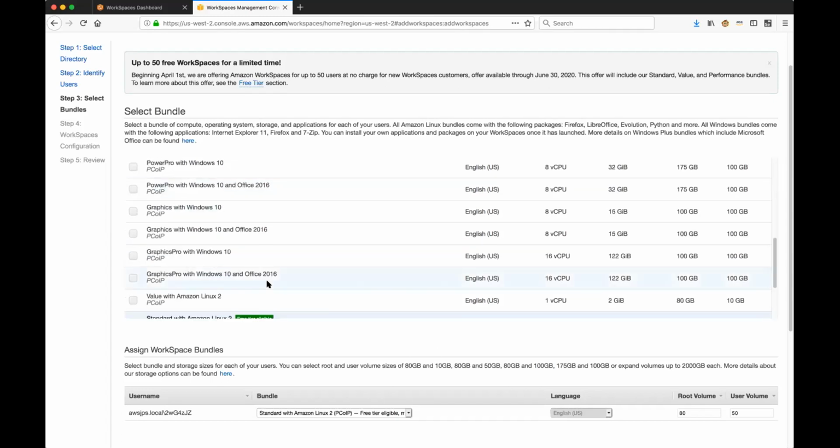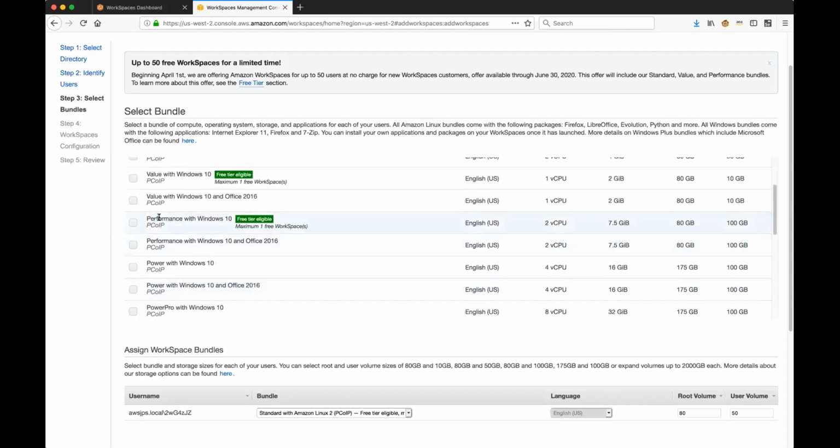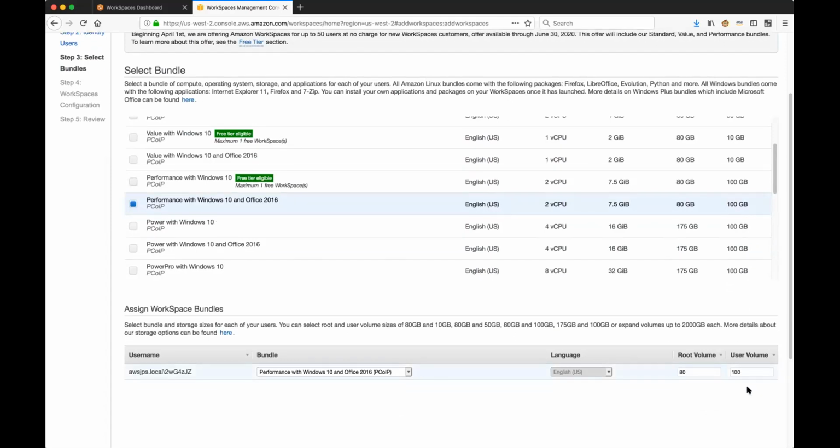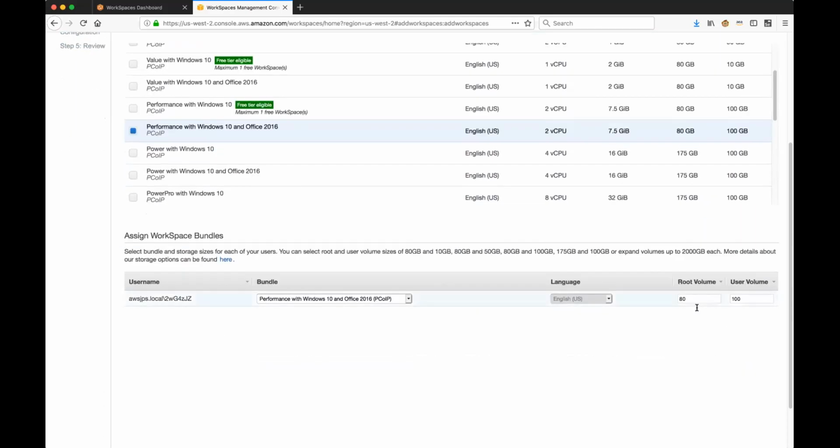So we'll go ahead and select here a performance workspace with Windows and Office. And I'll go ahead and keep the storage options the same. And so we do have the option to customize storage. Each user can receive up to 2 terabytes on their root volume, the C drive, as well as their D drive, which is where we store the user data. But you can customize that. Once the workspace is launched, you also have the ability to customize that and change it.